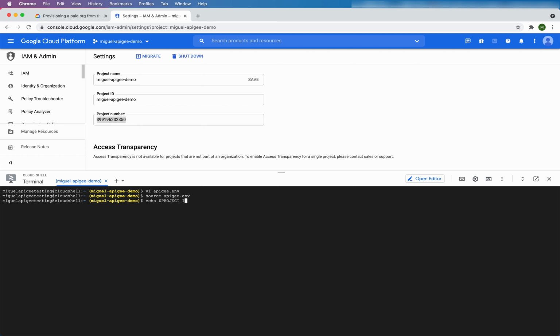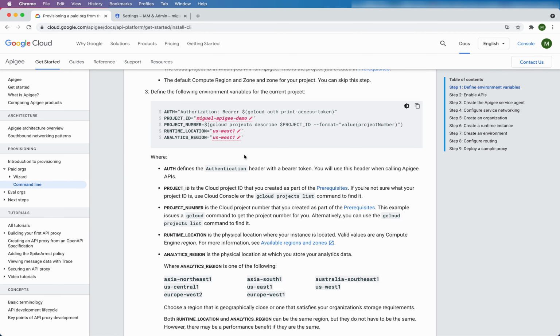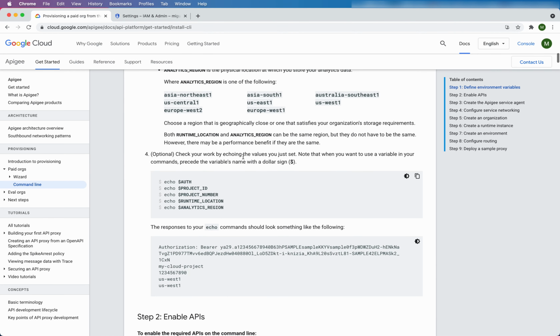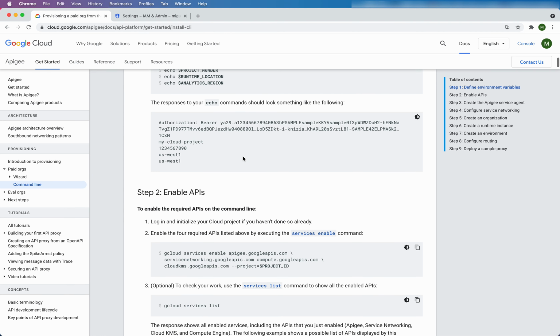so I could echo, let's say, one of them, project ID, and you can see it's set to Miguel Apigee demo, which is basically what I entered here, since I just copy pasted it. All right, so let's keep going.